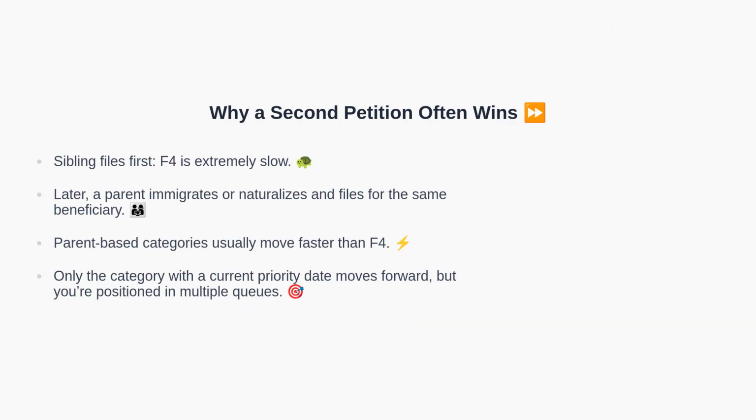Here's the common strategy. A sibling may file an F4 petition to secure a place in line, but F4 is extremely slow. Later, if a parent immigrates or naturalizes, that parent can file a new petition for the same beneficiary. Parent-based categories, especially when the petitioner is a U.S. citizen, generally move much faster than F4. While filing multiple petitions does not accelerate government processing by itself, it positions the beneficiary in more than one queue. When a faster category becomes current, that path moves forward. Now let's compare the sibling route with parent-based options directly.